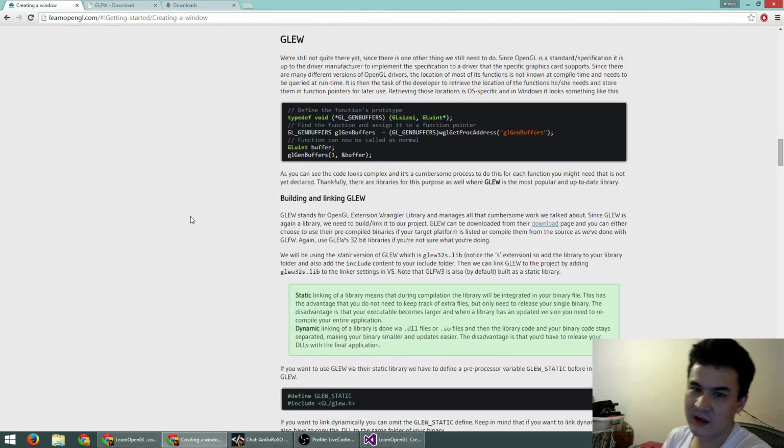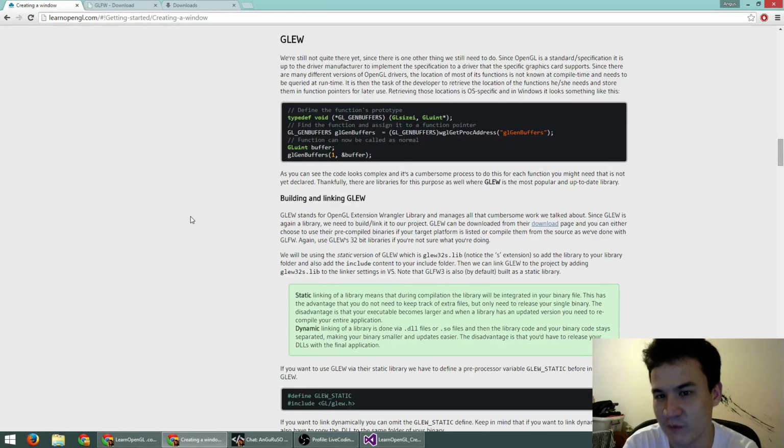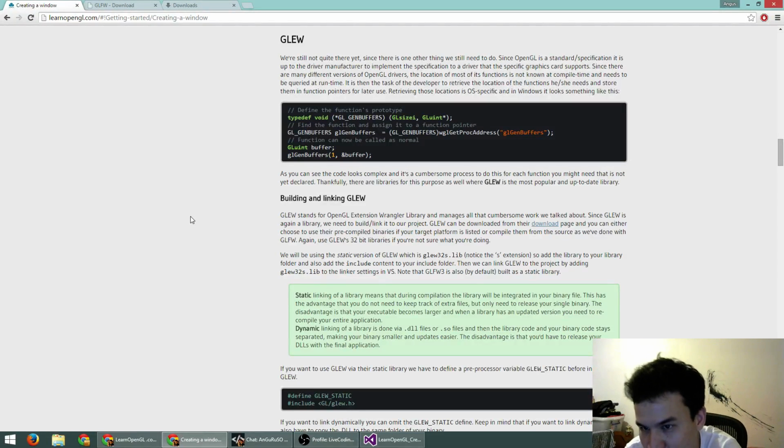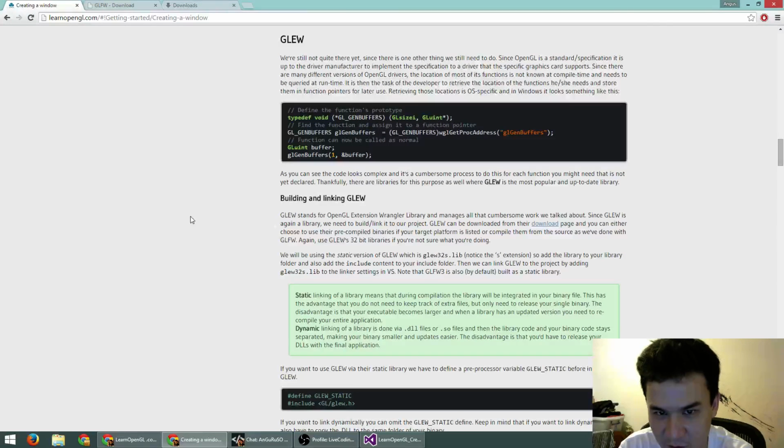We're still not quite there yet, since there is one other thing we still need to do. Since OpenGL is a standard or specification, it is up to the driver manufacturer to implement the specification in a driver that the specific graphics card supports. That was a mouthful. Since there are many different versions of OpenGL drivers, the location of most of its functions is not known at compile time and needs to be queried at runtime. It is then the task of the developer to retrieve the location of the functions he or she needs and store them in function pointers for later use.